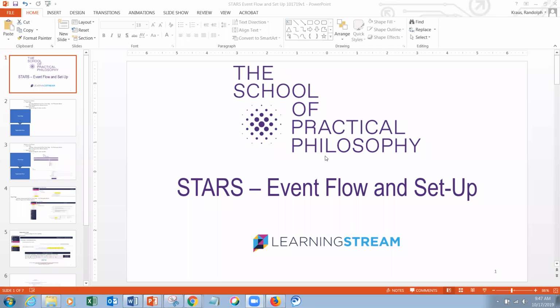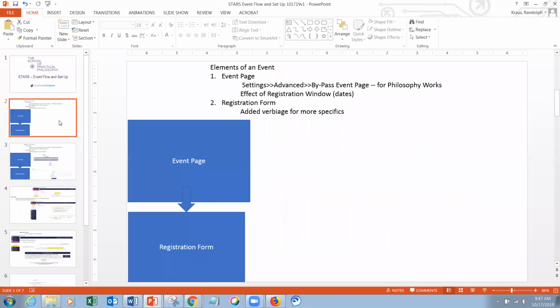The event flow and setup in Learning Stream. In Learning Stream, the elements of an event are the event page and the registration form. And the event page, certain attributes of it we'll look at in a moment.